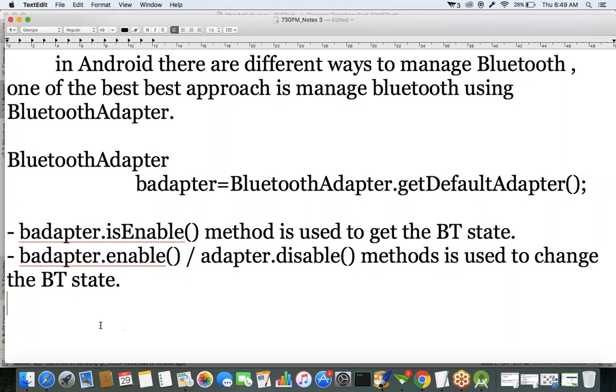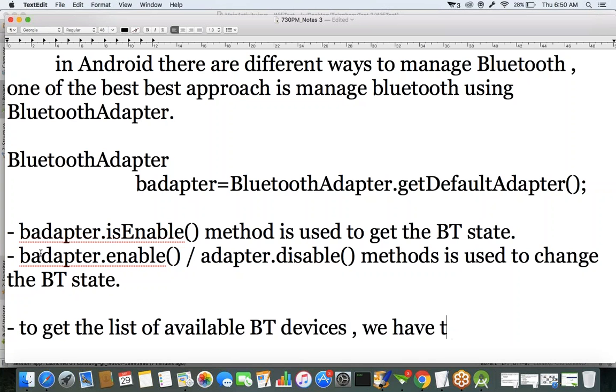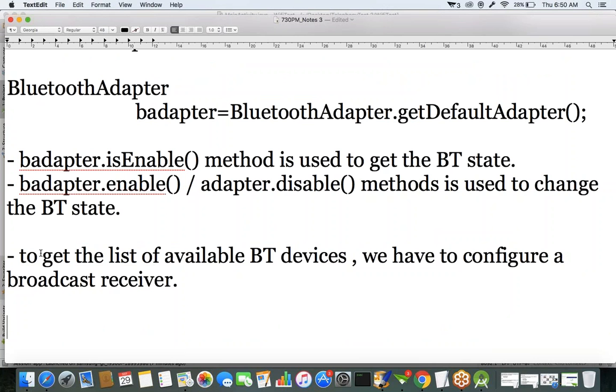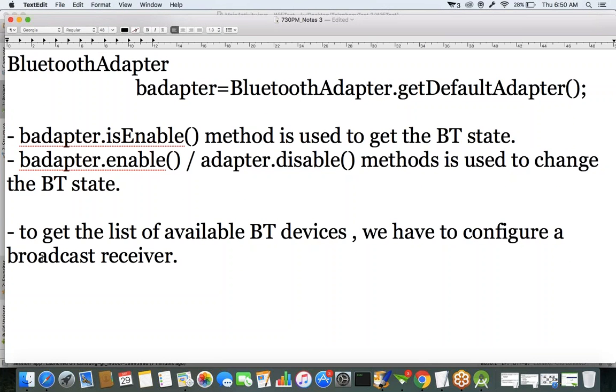So if you want to get the list of available Bluetooth devices, we've seen how to access the Bluetooth state and how to enable and disable it. To get the list of available Bluetooth devices, we have to configure a broadcast receiver. Let's see how we'll configure the broadcast receiver.